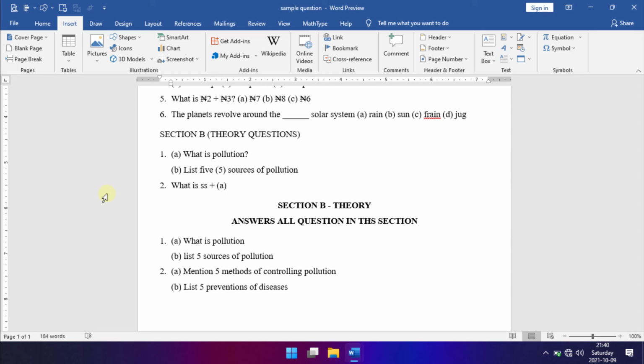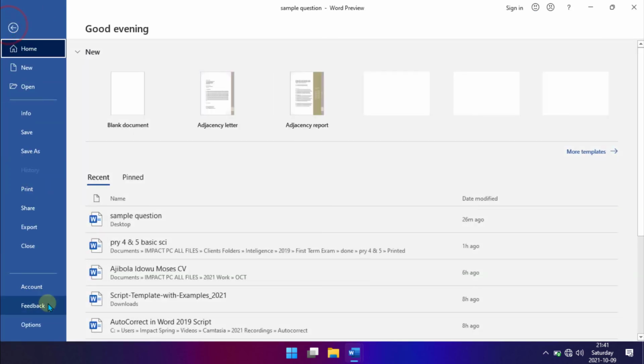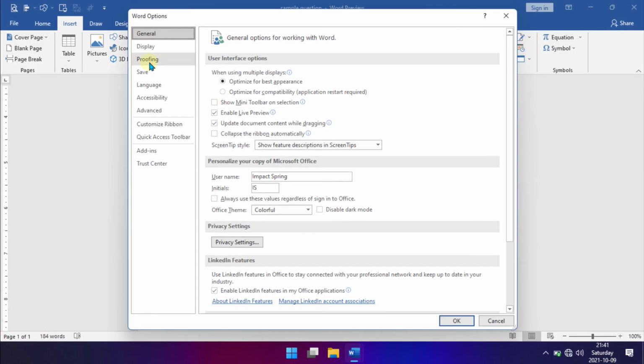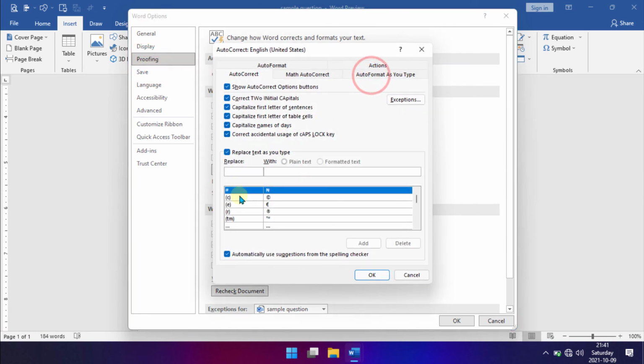AA will automatically change to option A. Then I will also press Ctrl Z. This is how you can reverse an instance of autocorrect changes, or you can permanently delete a particular autocorrect option by clicking on the File tab, Options, Proofing, Autocorrect Options, and search for that word. Let's say, for example, DD.